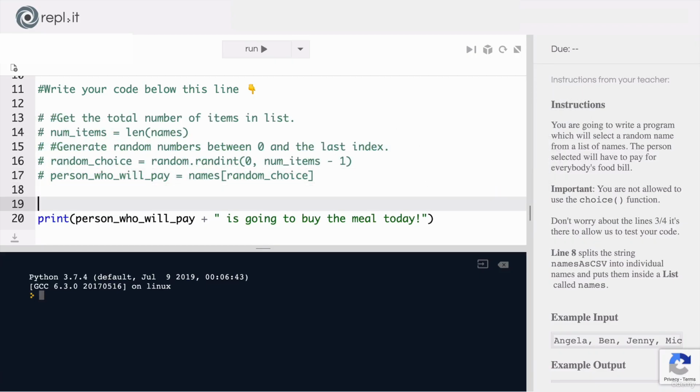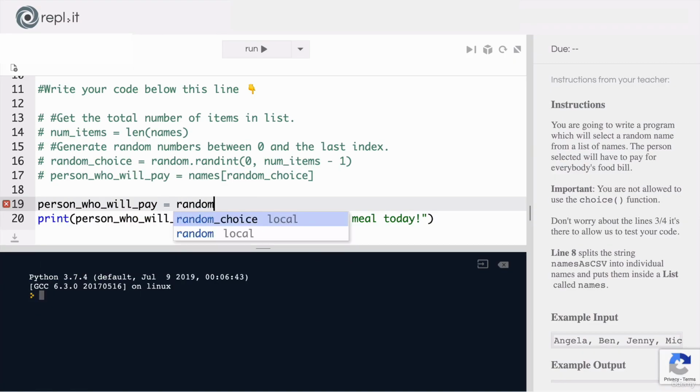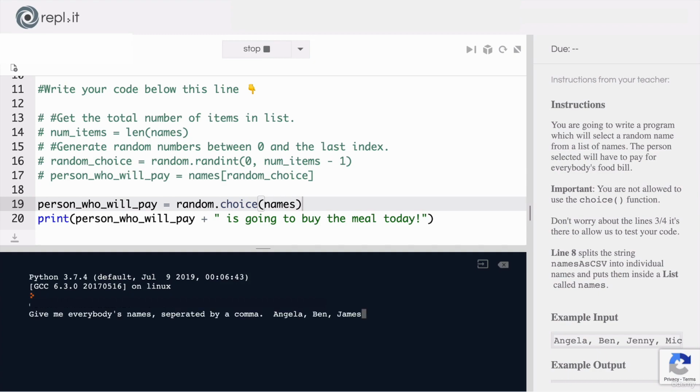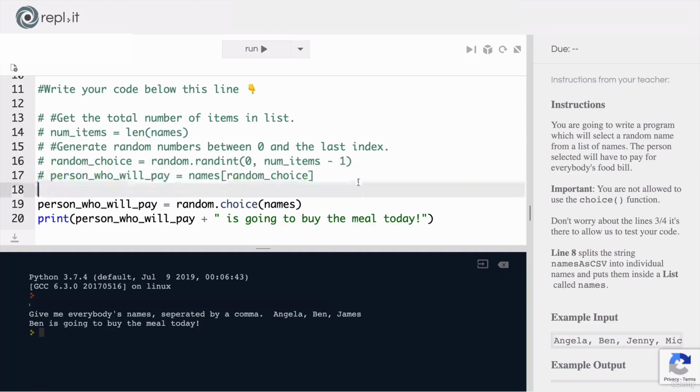Instead of needing all of these lines of code, all we have to write is random.choice, parentheses, and then we put our names list inside. And now it will do exactly the same as before, but with far less code. But this, of course, doesn't test whether you've understood how indices work with lists and whether you're comfortable with the idea that the last index is actually one less than the total number of items because we start counting from 0.